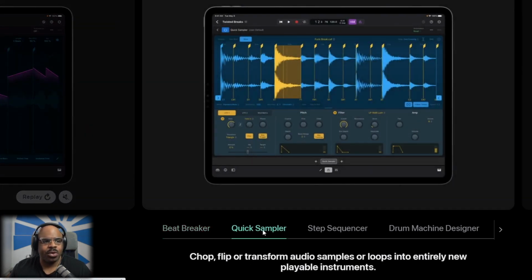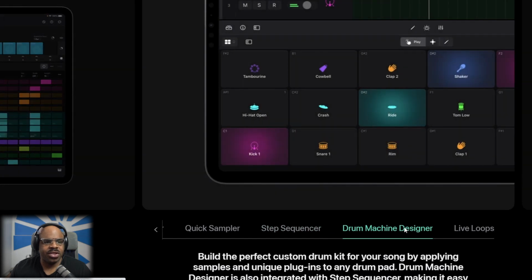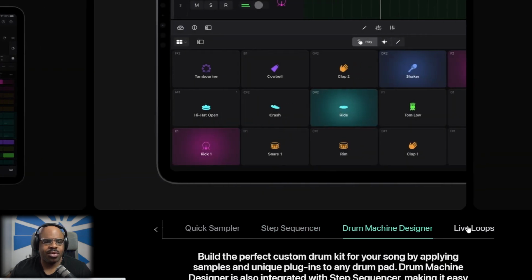They got the Quick Sampler, which again was already in Logic Pro, looking pretty nice and neat. Step Sequencer. I like the colors. It looks nice and bright, so it makes it easy if you like making things on a step sequencer. The Drum Machine Designer, same as the desktop.